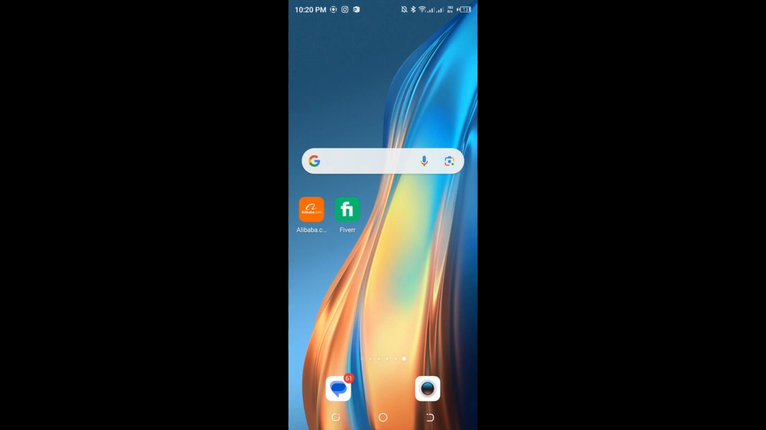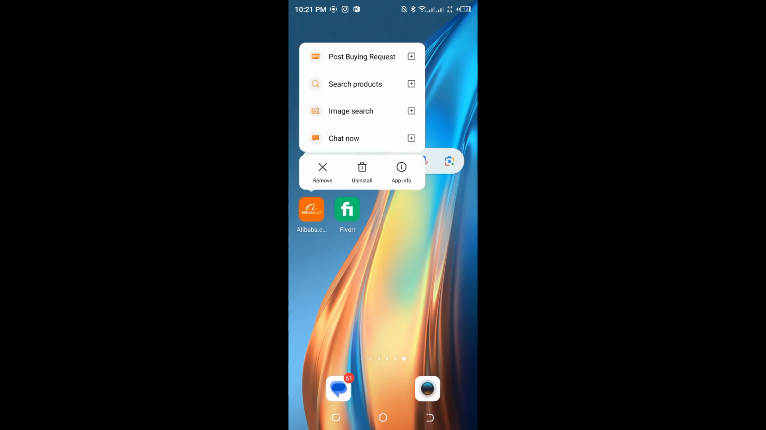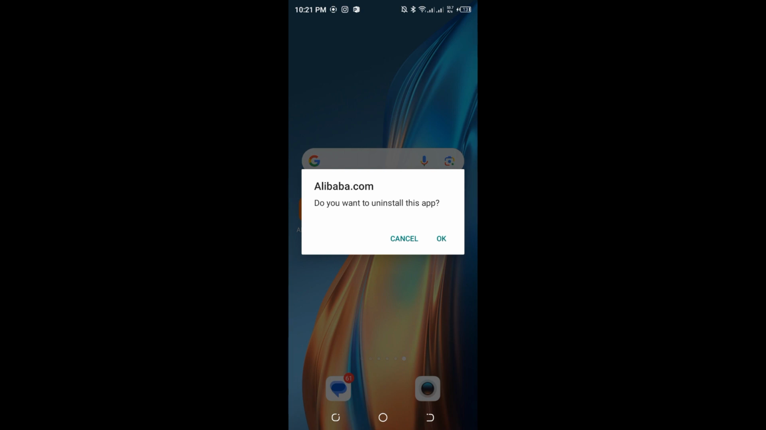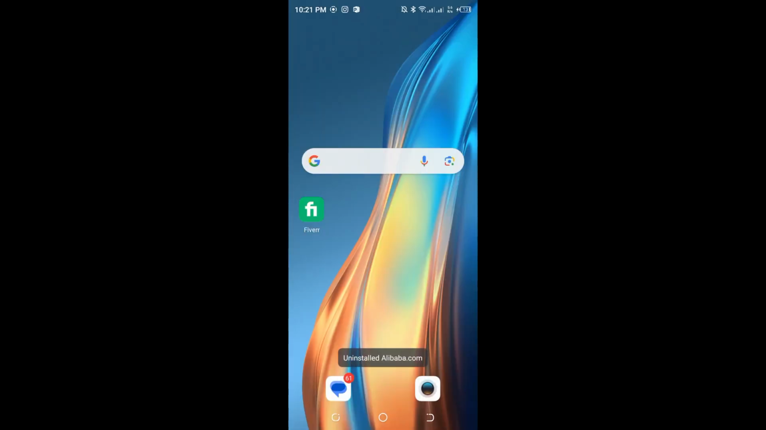So we could see here's an Alibaba app. So I'm simply going to press it and we could see there's a lot of options, and on the left bottom corner we could see there's a remove, uninstall, app info, and in the middle we could see there's an uninstall button. So I'm just simply going to tap it there and we could simply uninstall this app. So here's, do you want to uninstall this app? So I'm going to tap OK. So we just uninstalled this app and let's move on to another one.